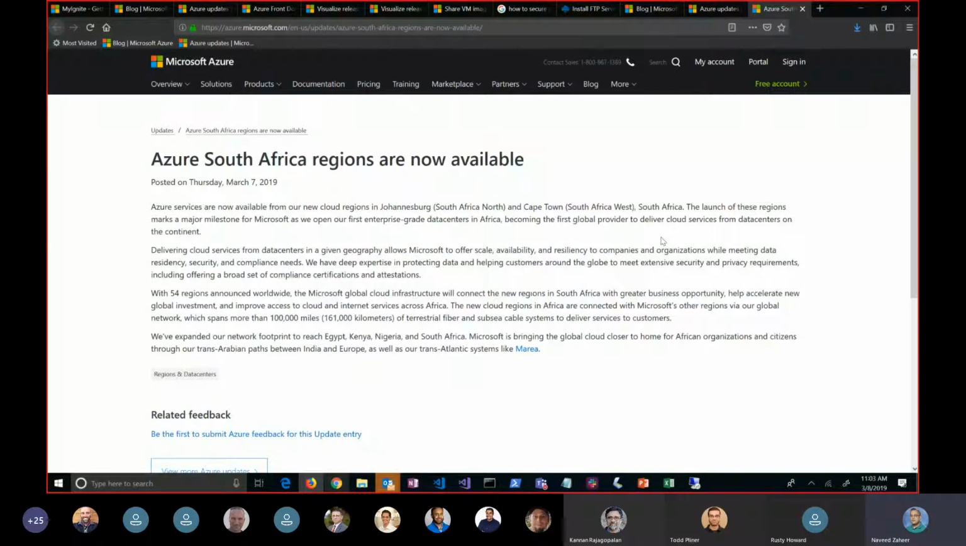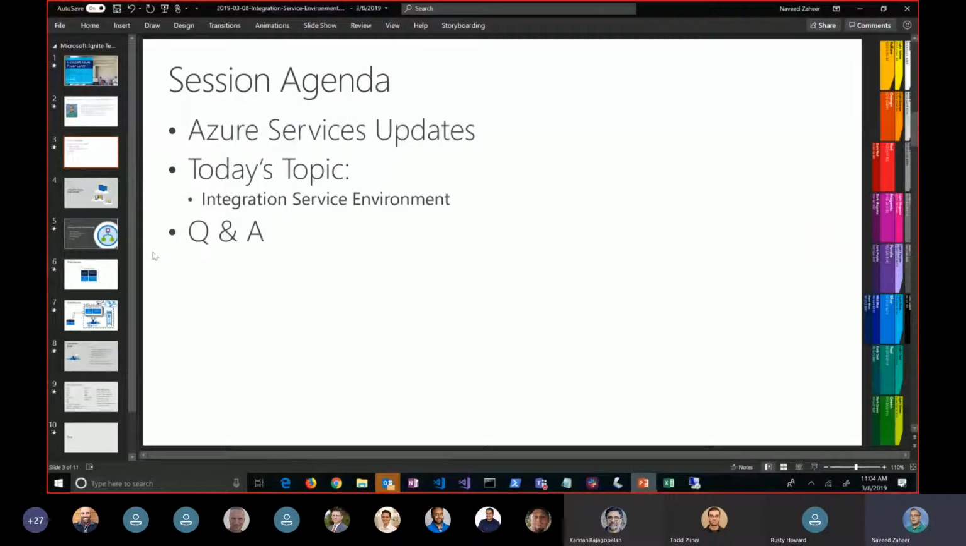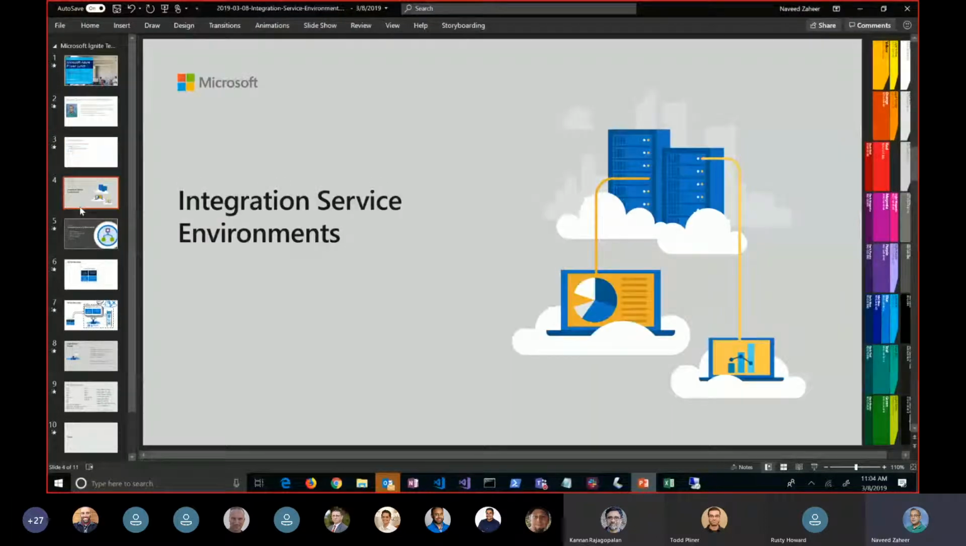So basically, that's the two regions: South Africa West and South Africa North. So just want to share it with you. If you have a customer or you have your organization in the Africa region, definitely those regions are now available there. Okay, so quickly back to our topic of discussion, which is integration service environment.